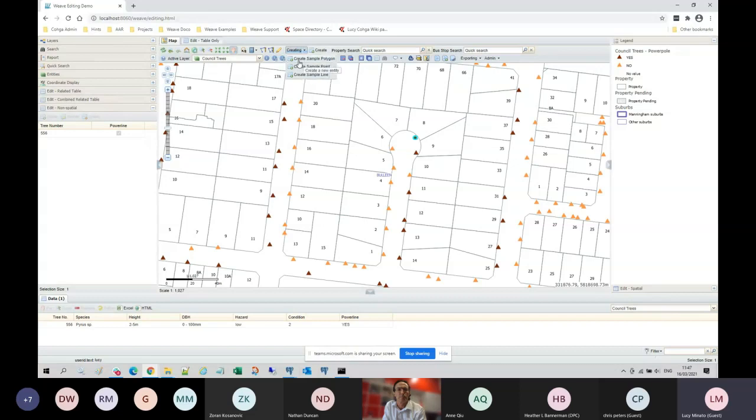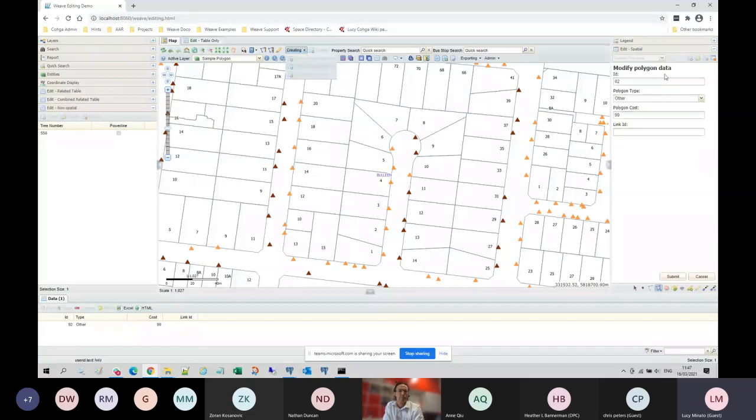So let's see if this works. We'll do the create sample polygon. We'll choose that one. So what you'll notice is that the active layer should change, hopefully. Yep. So I think what's happened is the active layer's changed to sample poly, and I'm already in edit mode, so I can already start to add a polygon.